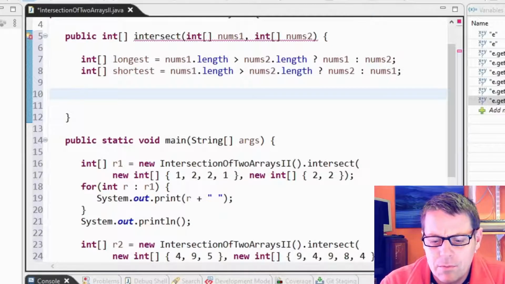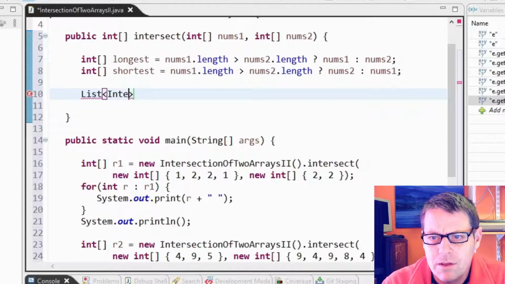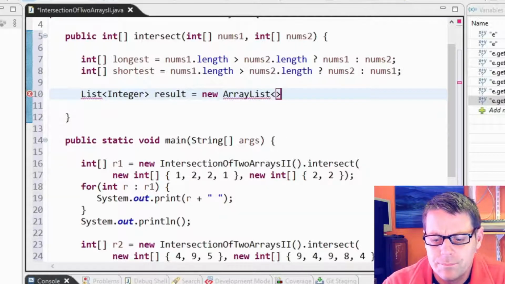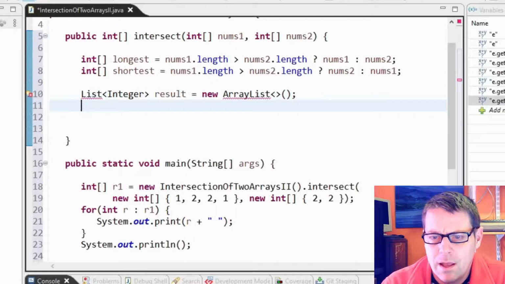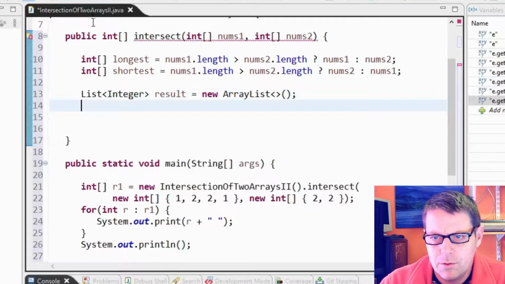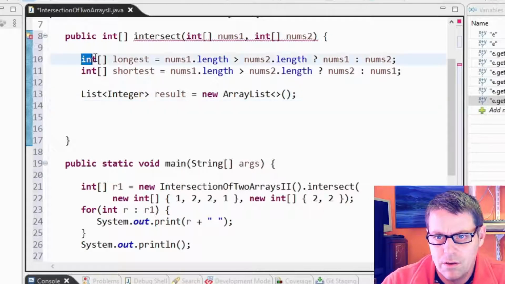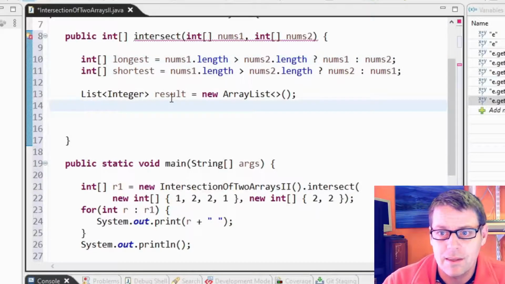And then I'm going to make a list. This is going to be our result, a list of integers equals new ArrayList. And I'm using a list rather than an array because I don't know how long it is yet, because I'm going to be putting values into there.